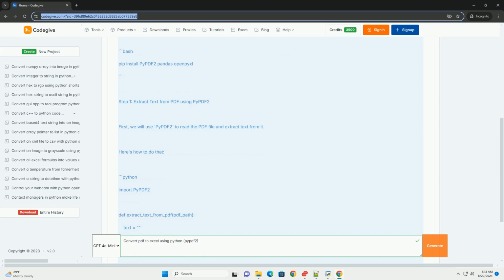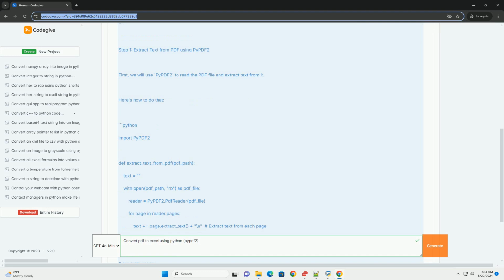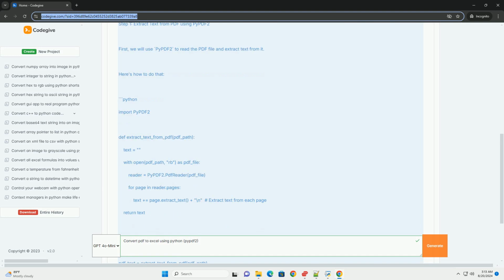Step 1: extract text from PDF using PyPDF2 first. We will use PyPDF2 to read the PDF file and extract text from it. Here's how to do that.